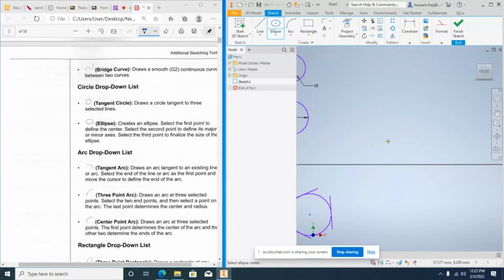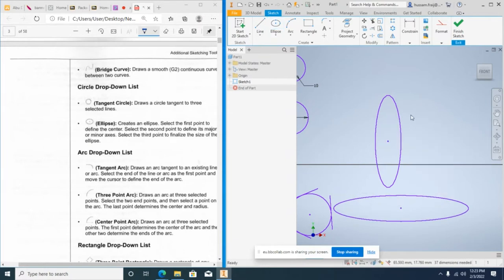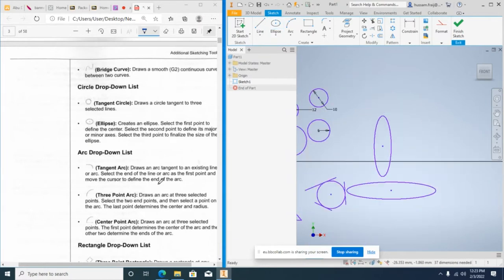So I can do like this, I can click here and draw minor. And then drag, it will be major axis. Or I can do click and click like this, major, and click here small, it will be minor axis. Okay.